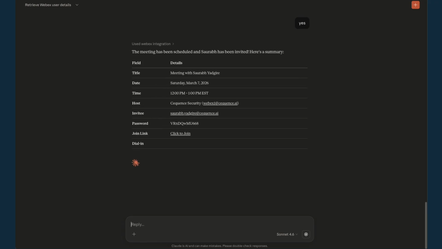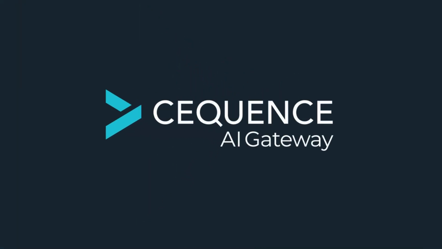Webex is now securely agent-enabled, with authenticated access to user data, meeting intelligence, and real-time scheduling, all through the Cequence AI Gateway.